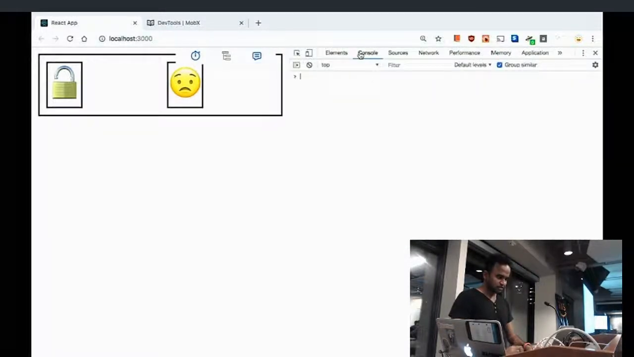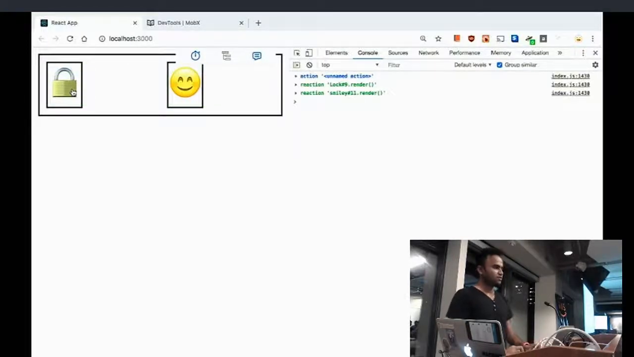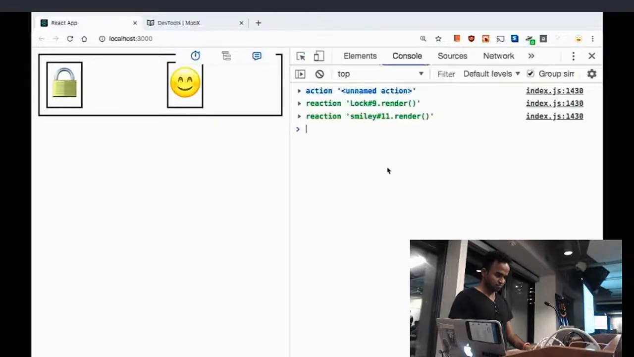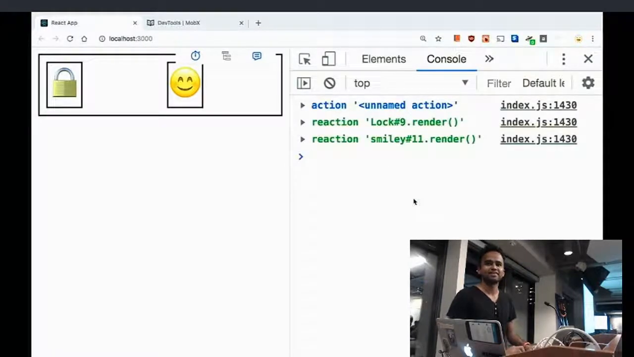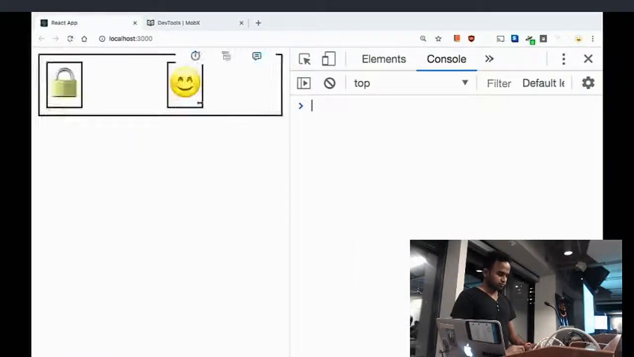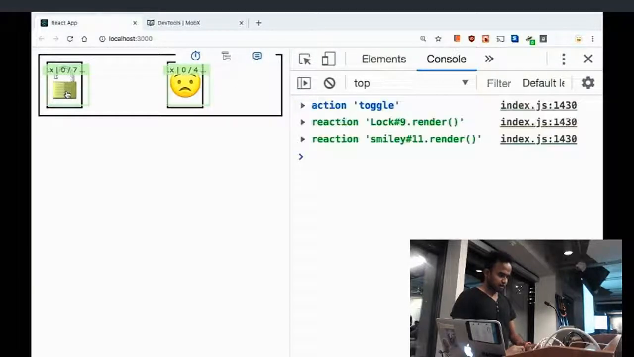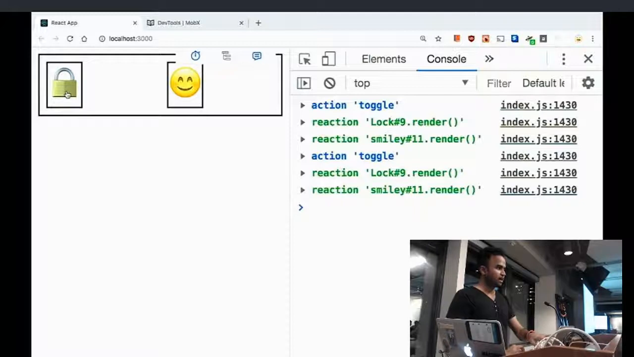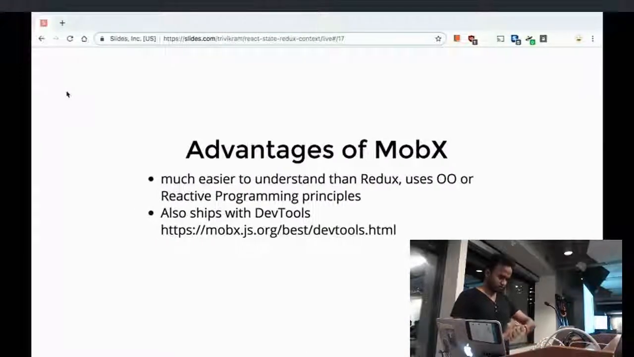Oh, this in the console tells what actions are happening. So now there is some mistake which I have made. What is that mistake? I purposely made it. I cannot see what the action is. That is because in the log store, I did not name this function. So now I click on this and I can see the action is happening. And in the diagram, we saw that the reaction affects lock and smiley because both lock and smiley are observing the locked observable. So I have just 15 more minutes remaining.